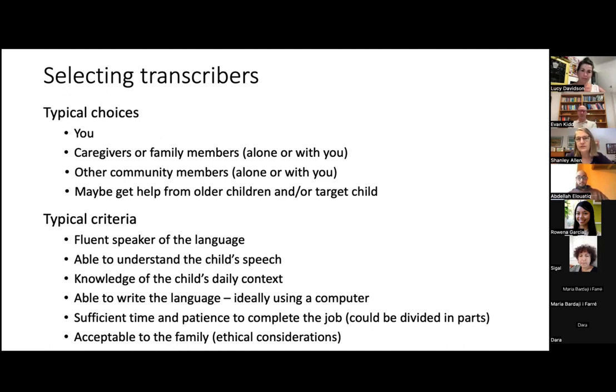So the typical criteria you're going for in selecting transcribers: obviously the person should be a fluent speaker of the language and able to understand the child's speech. That means somebody that is familiar with the child or with the family or with children of that age would be a good candidate. And knowledge of the child's daily context, the kinds of things that happen in that particular household or a typical household like that, is very useful. Able to write the language if that is possible, and ideally using a computer if that's possible.